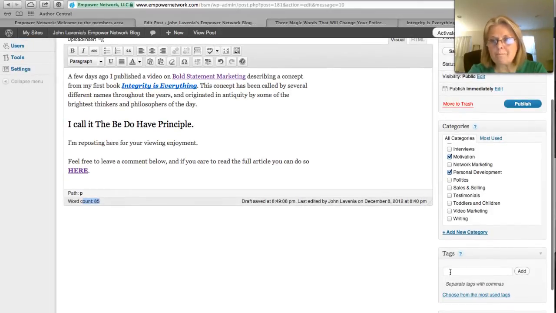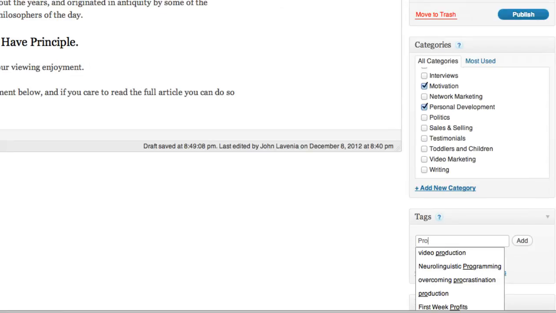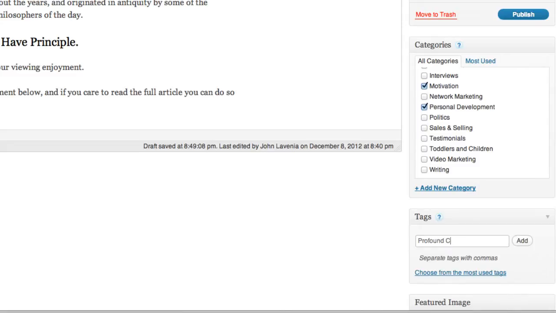And then tags. What are tags? Tags are going to be things that are looked at by search engine type modalities. I'm not a web guy really, so all I know is you pick about 5 tags. So we can call this one profound concept, because that's the title. I like that. If somebody is looking for other profound concepts in my tags in my blog, they would find this is one of those profound concepts. I may do more.